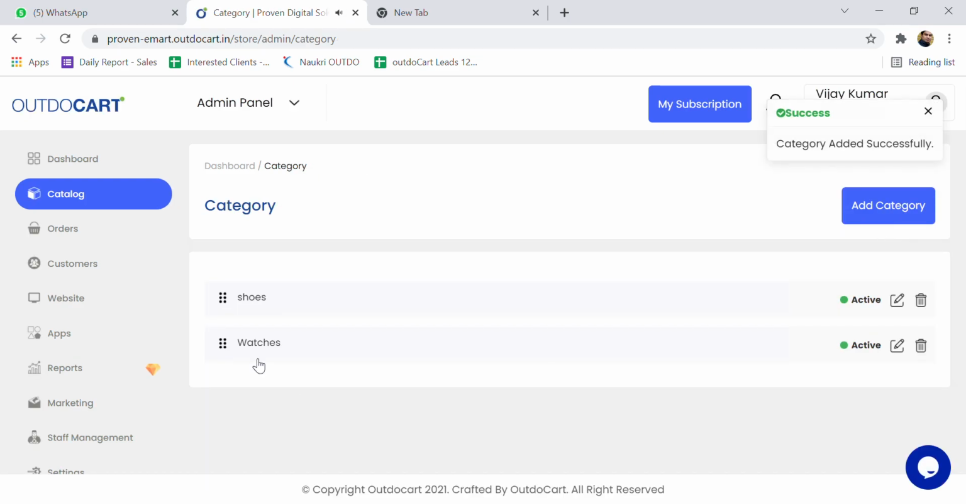After hitting save, you will have the category created and showcased here. Let's assume you want to make this watches a subcategory. It is as simple as that. You can drag and drop it here, so watches will become a subcategory of shoes if you want to do that. If not, you can still bring it back to the original position. With this, I hope you understood how to create categories.